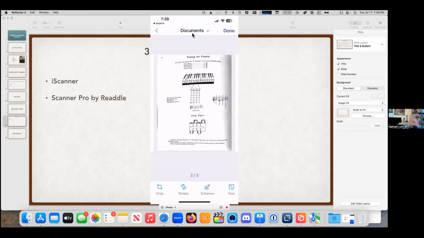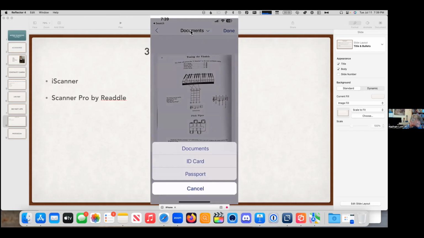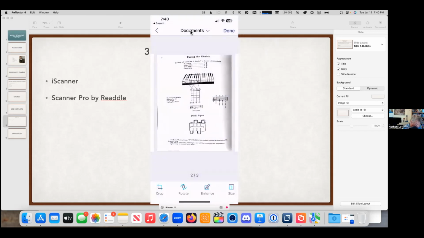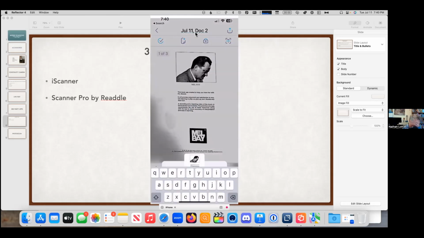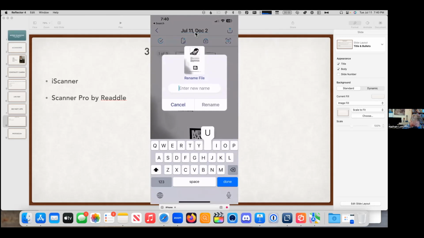When you tap where it says documents to rename it, or this is the type of document it is, sorry. You can either do it as a document, ID card, or passport. So this is a document. So click on done. And then I can click on where it says July 11th, doc 2 and rename it. Ukulele book.